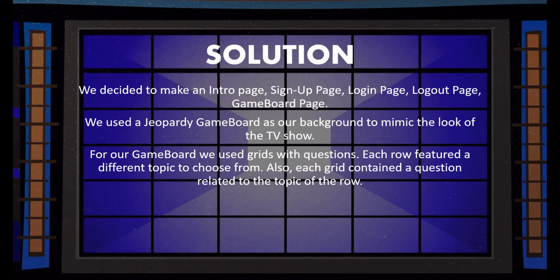So for our solution, we decided to make an intro page, a sign up page, a login page, a logout page, as well as a game board page. And we used a Jeopardy game board as the background to mimic the look of our game show. And for our game board, we used grids with the questions, and each row featured a different topic to choose from. Also, each grid contained a question related to the topic of the row.